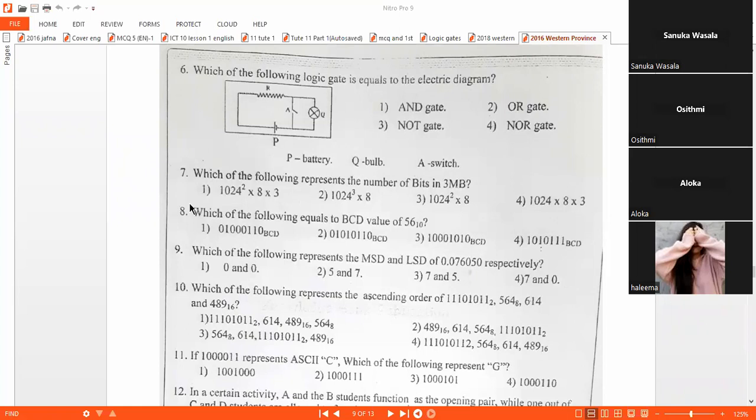Because in BCD you must represent each decimal value by using 4 bits. Must, right? Okay. Then let's get to the ninth one.